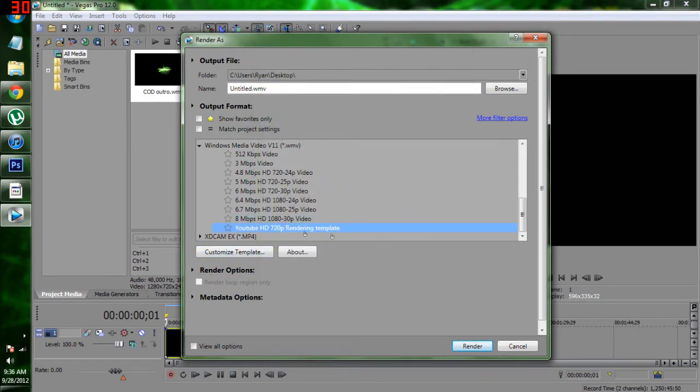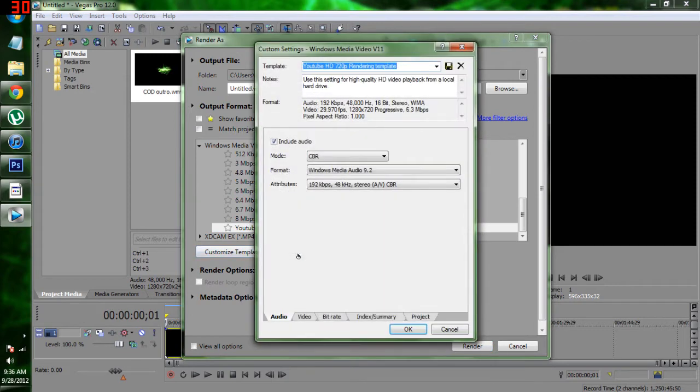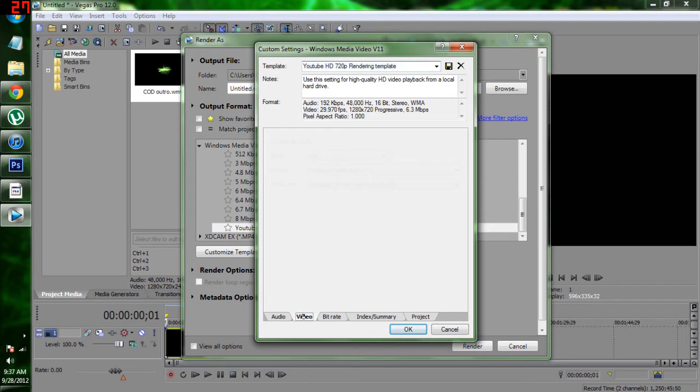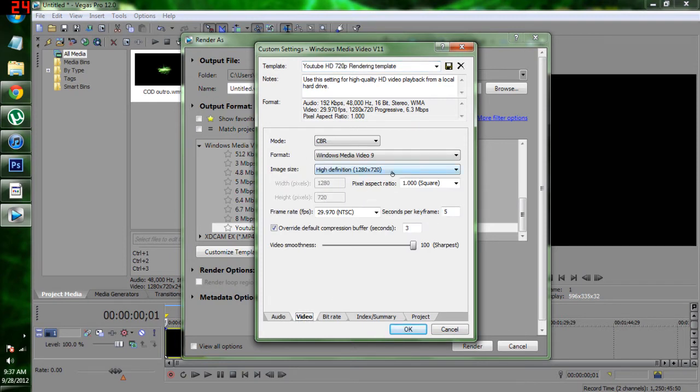I'm going to go to this one because I already have it set up. Once you're in here, the audio is not very important. Just make sure you have everything like I do, unless you want to change it. I don't know a lot about audio. And then you're going to go to video. This is the most important thing.